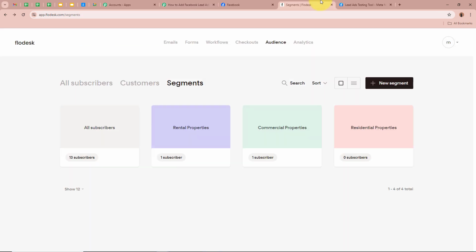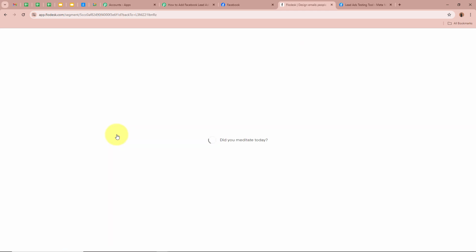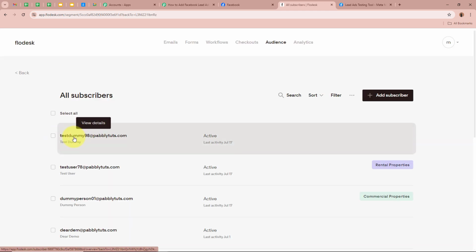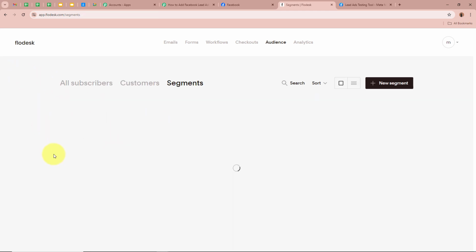So now let us open our Flodesk account. This is my Flodesk account right over here. This is the all subscribers page. I'm going to open this, under which you can see that a new subscriber in the name of testdummy98@pabblytunes.com has now been created in our Flodesk account. This means the subscriber has now been created in our Flodesk account.